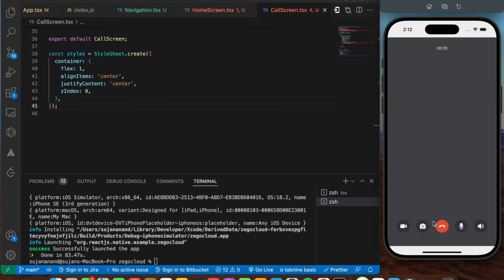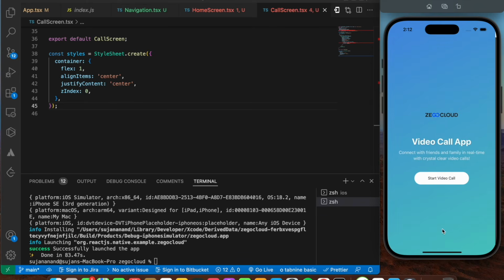And once you press on end over here, you should automatically be navigated. Once you press on video, it should turn off, and this is the audio. Okay, just like this. Let's press on end call. You're going to end the call over here. So this is one use case that you can implement in your applications.